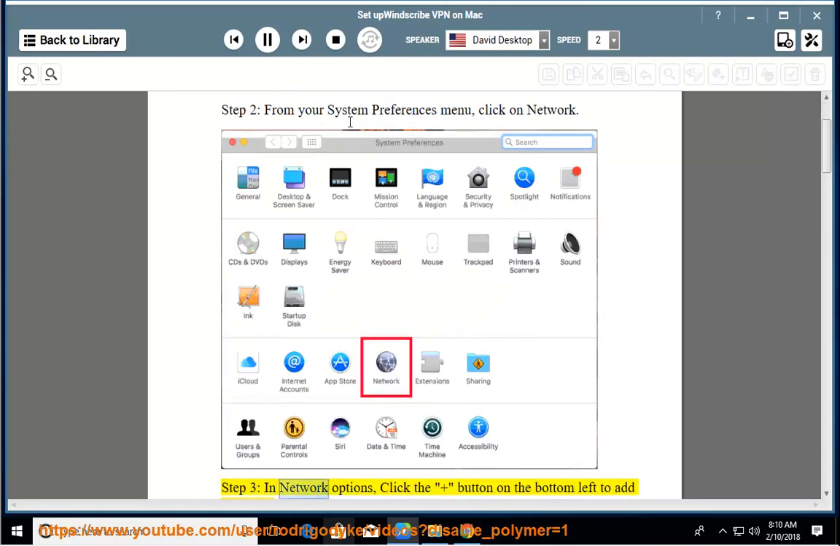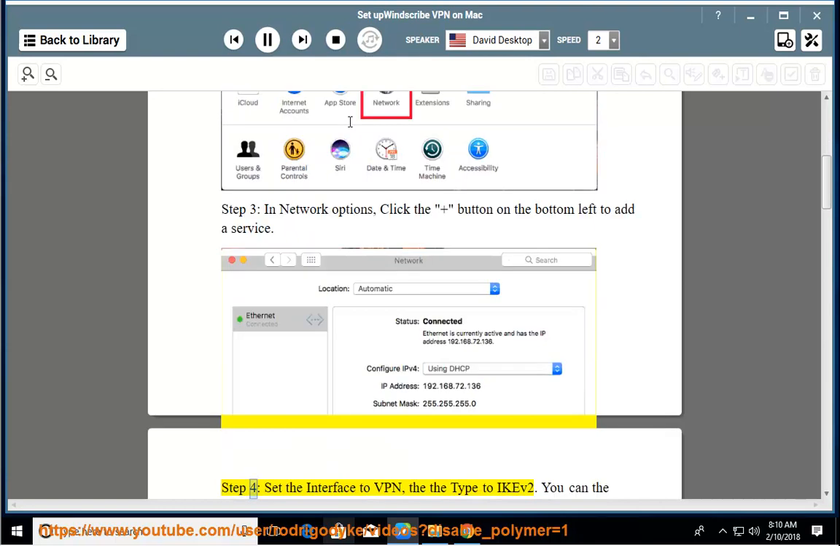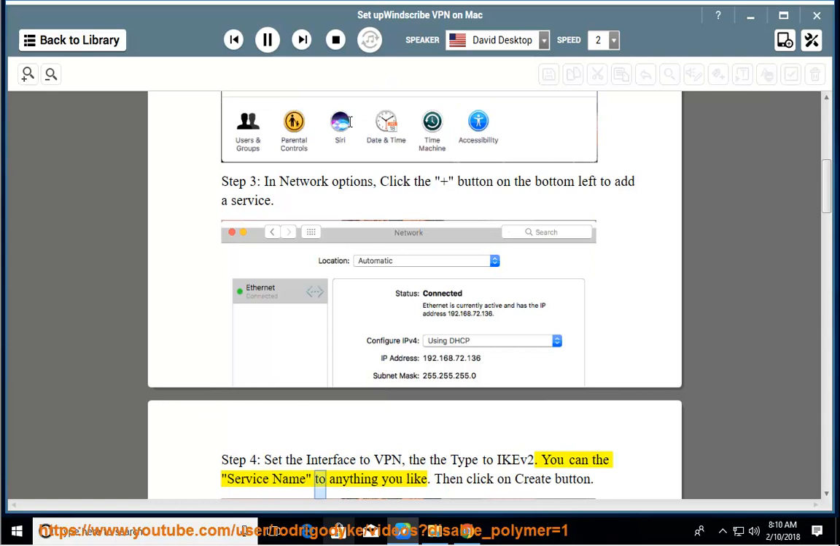Step 3, in network options, click the plus button on the bottom left to add a service. Step 4, set the interface to VPN, the type to IKEv2. You can name the service anything you like. Then click on create button.